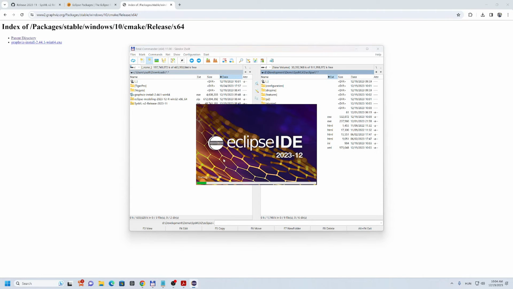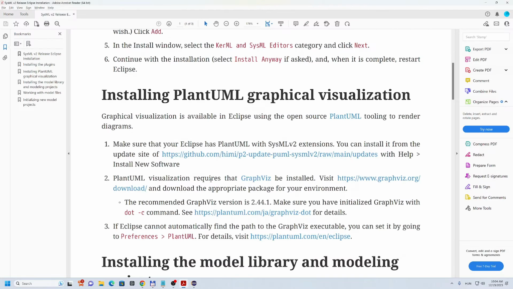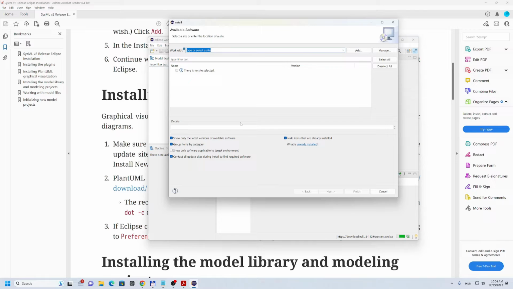and just select launch, and here it asks us to use this URL, the raw main updates, into Help and Install New Software. So we will just enter this. It's downloading everything, so yeah, we need this Eclipse support, maybe this library. I don't know whether we need it or not. Source code, we definitely don't need it.